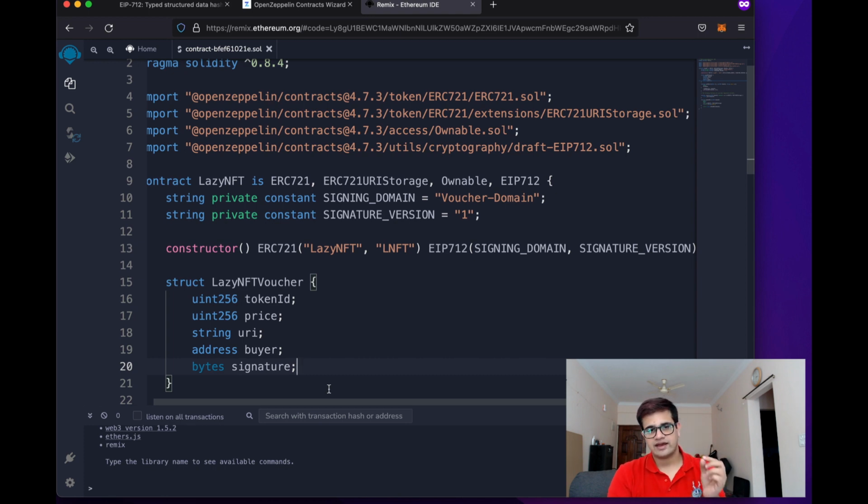The struct has token ID, so this is the token ID which will be minted for the user. It has the price, which is the minimum amount of money or ETH the user needs to send. Then there's URI, which will be stored on the NFT token ID so that the token URI can resolve to the correct token or correct metadata for the NFT. And we also have a buyer, which is where the NFT will be redeemed to. So whoever is the buyer, only they will be able to redeem the NFT to their own wallet.